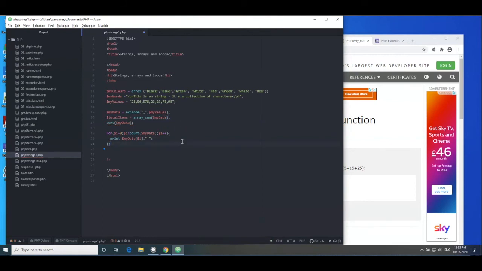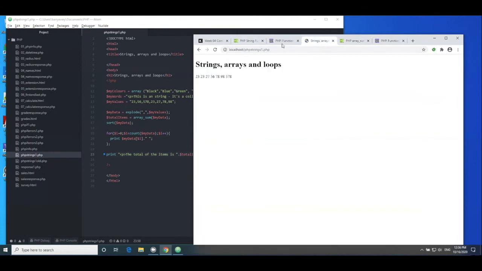There we go. And we could have a new line here which says print paragraph the total of the items is total items dot, close the paragraph off, save it, back over to here, click refresh. The total of the items is 883.